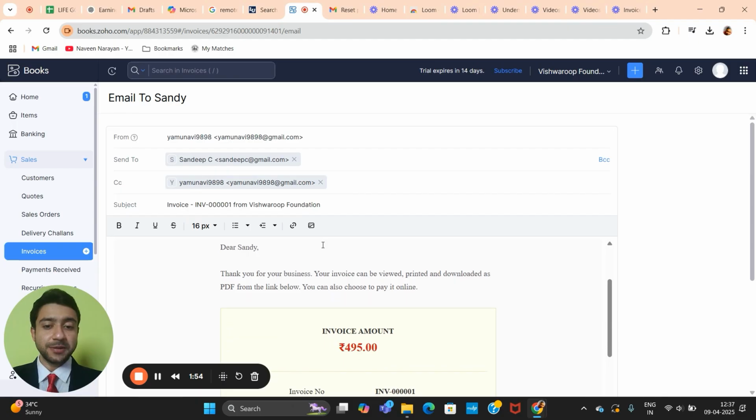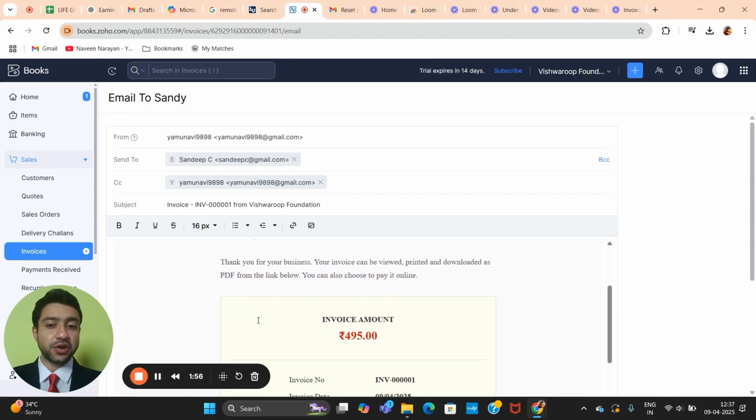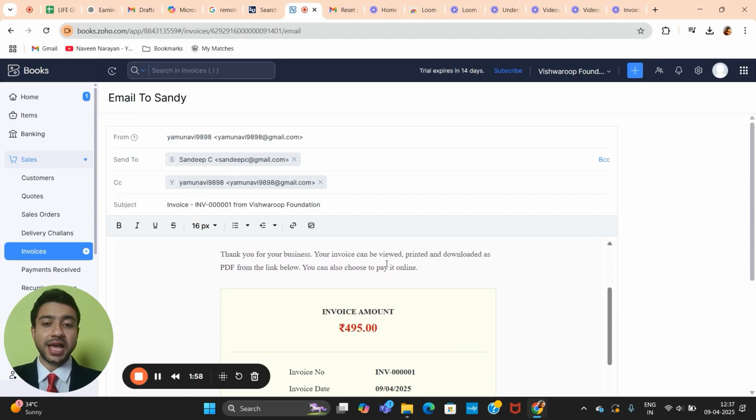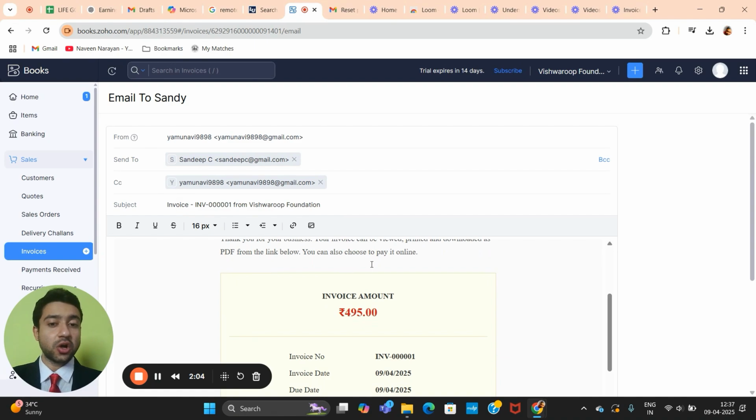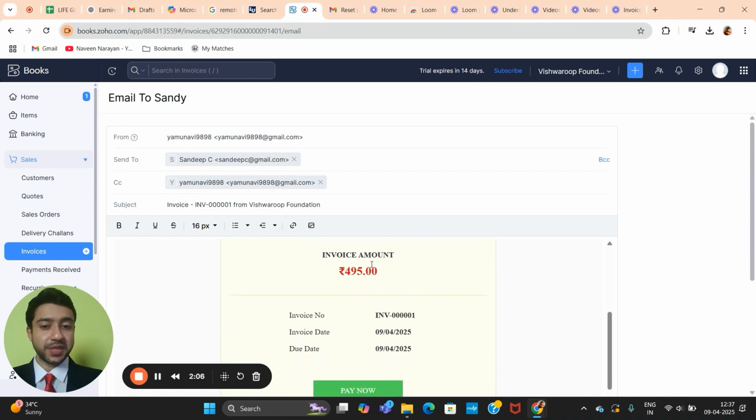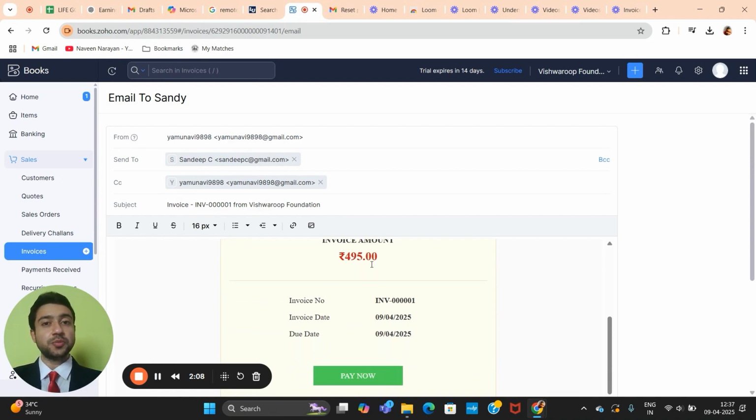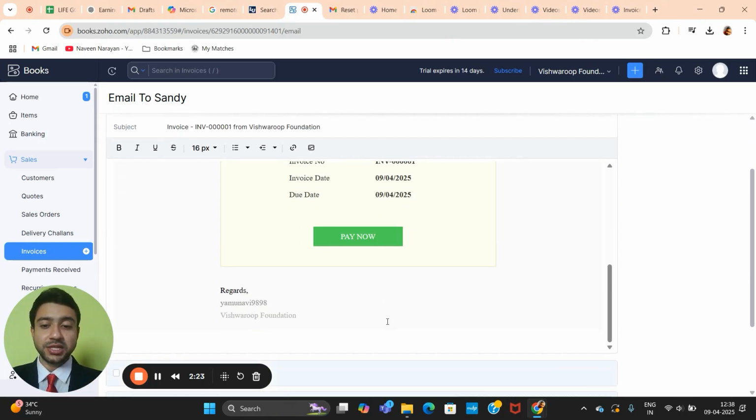Then you can see: Dear Sandy, thank you for your business. Your invoice can be reviewed, printed and downloaded as PDF from the link below. You can also choose to pay it online. The pay now option is also kept in the mail itself, so it will be easy for the customers. When your customer sees this email, he can directly click on the pay now button, and then he can pay.